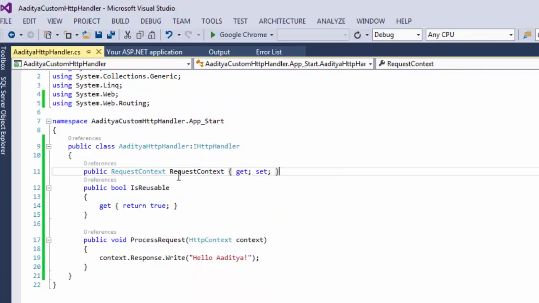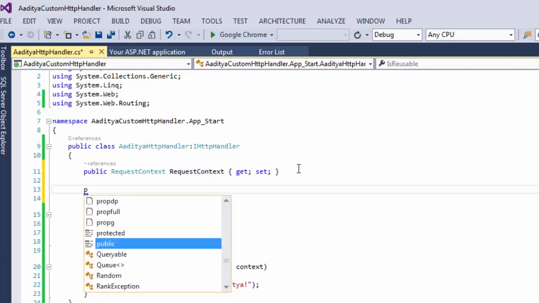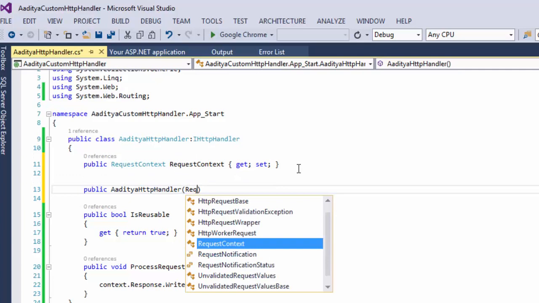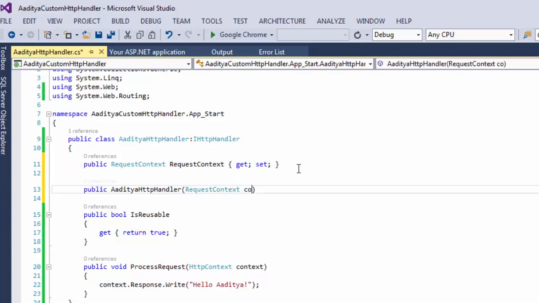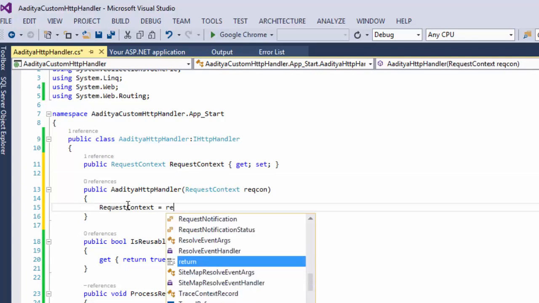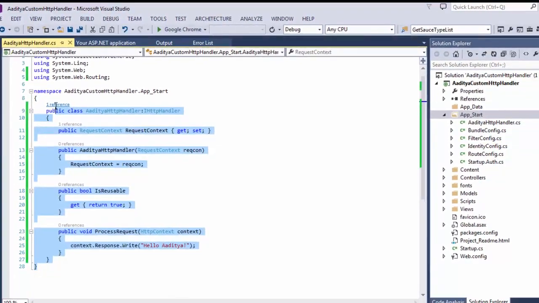Now we are not done yet, because we are going to create one parameterized constructor for the Aditya HTTP handler class. Now how will we create a parameterized constructor? Just type public followed by the class name, and inside that we are going to use the request context object. Now you can name it anything you like. I'm naming it requestCon, and we are going to initialize this request context object with this request context value. So I'm just going to type requestCon. Now we are done with the HTTP handler class.